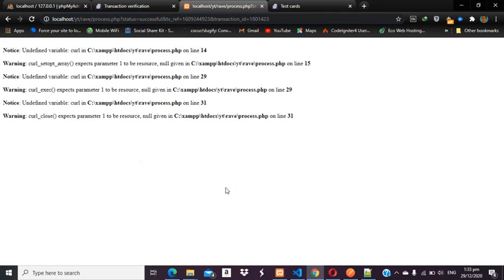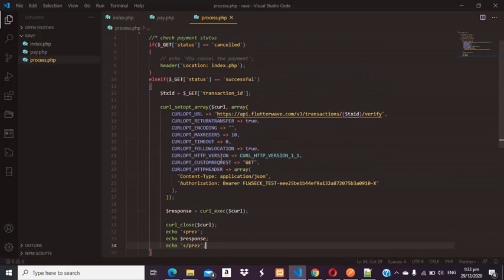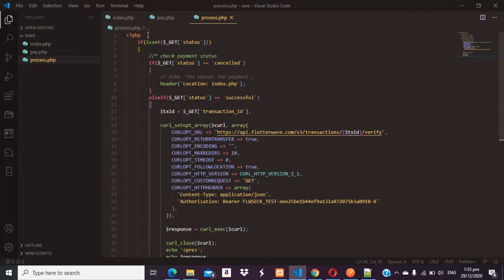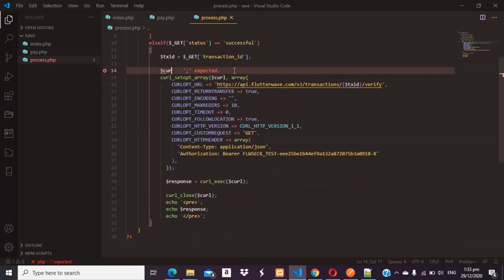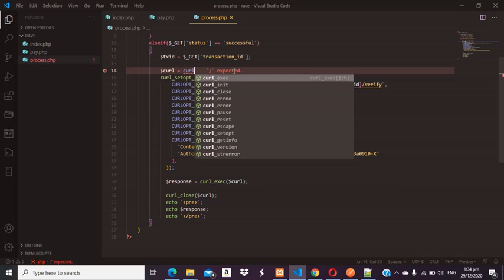Okay, let me see what we are getting here. All right, there's an error: undefined variable, say URL. Oh, okay. We did not call our URL. Then we can just say there's a sample code missing. I want to say URL is equal to curl_init.